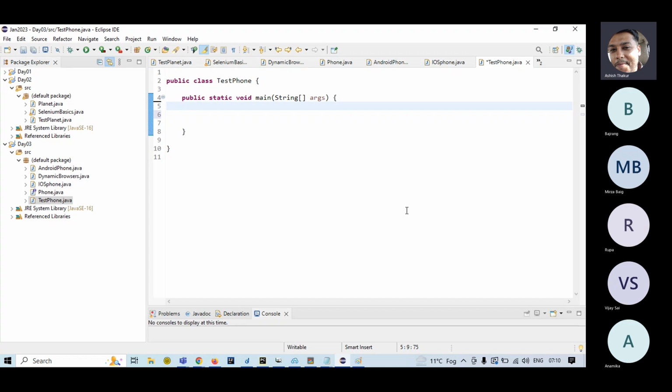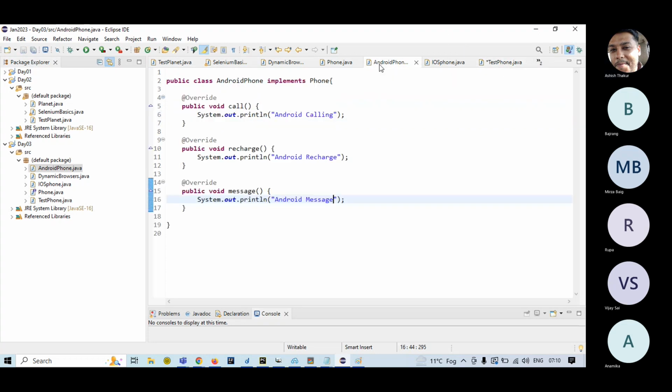Okay, so fine, so the test phone class, in this I can create the object of Android phone.